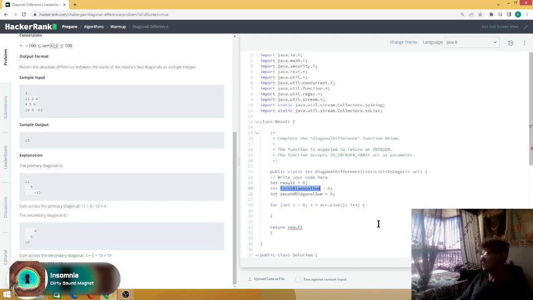First diagonal sum. First diagonal sum will be summed by the r dot get index i, and we're getting the line, but not the element. We can get the element by doing get dot get. We're summing with the get dot get, so we'll be first line first element, second line second element, third line third element.